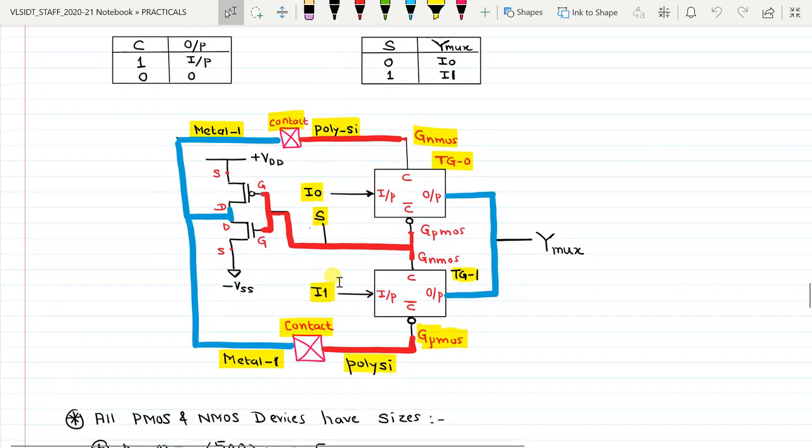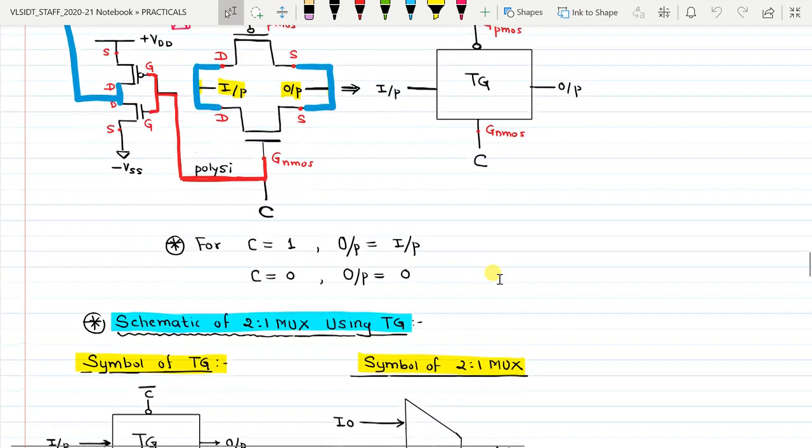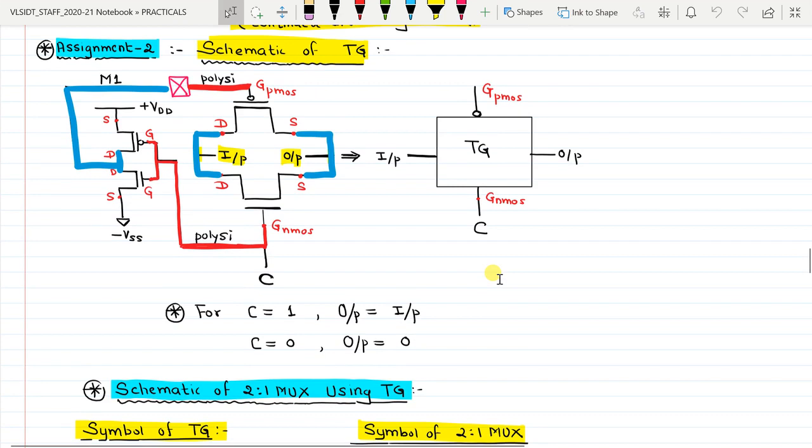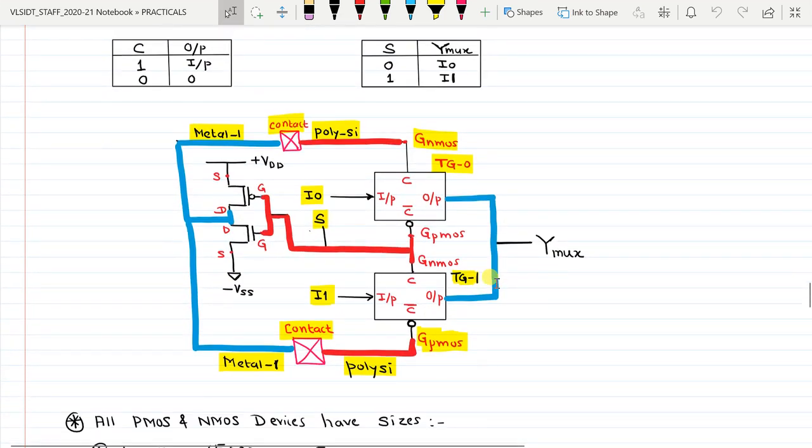But here, when we connect two transmission gates to make the multiplexer, we see that the NMOS of TG0 as well as the NMOS of TG1 are in upper positions, and the PMOS of TG0 and the PMOS of TG1 are in the lower position. So when we insert the layout for the transmission gate, we have to flip the layout vertically as shown.